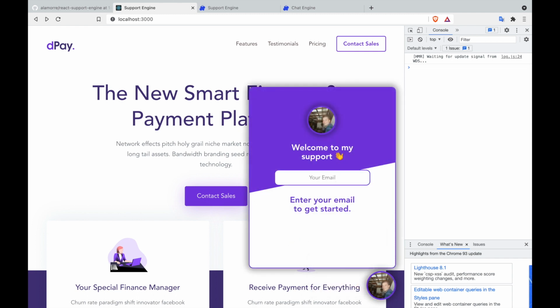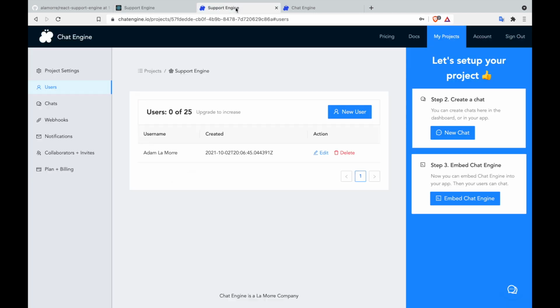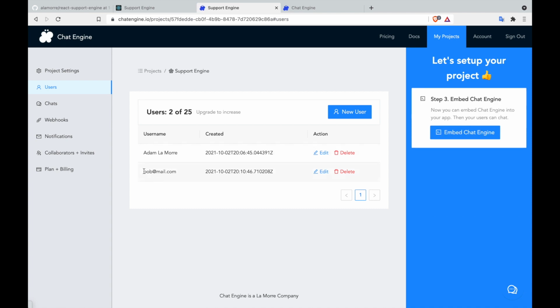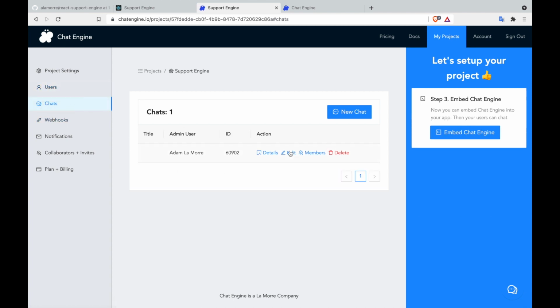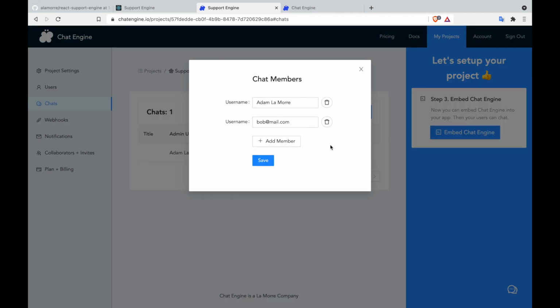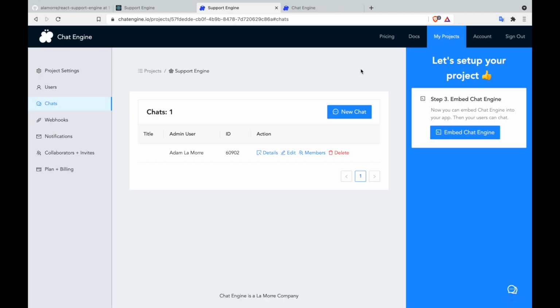Open it up, bob@mail.com for example. It looks like a success. Sweet. If we actually go into the project now, I bet you if we click refresh, voila, Bob's right here, and there should be a chat between the two of them. If we go to chat members, you can see that those two chat members are connected.